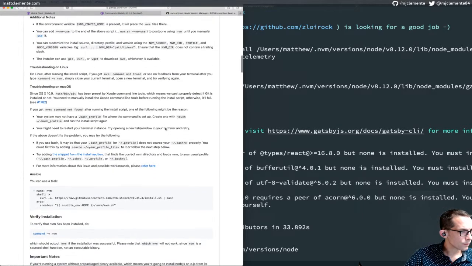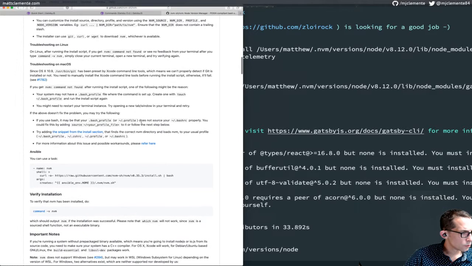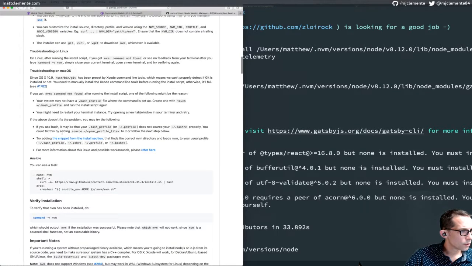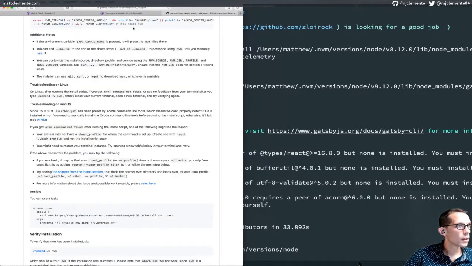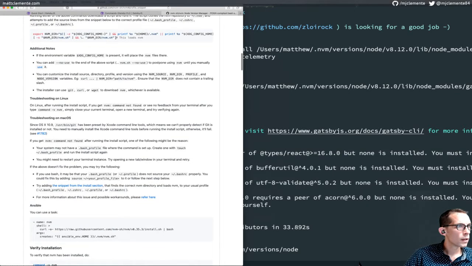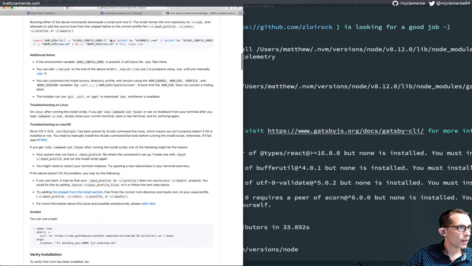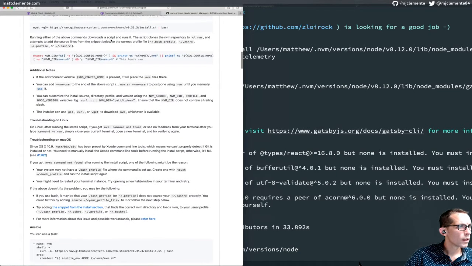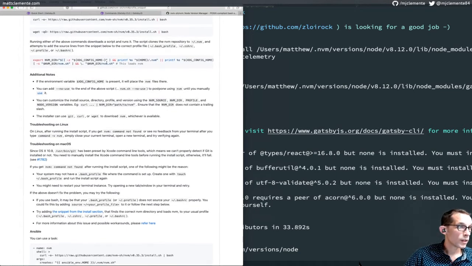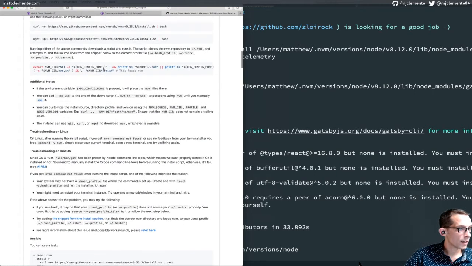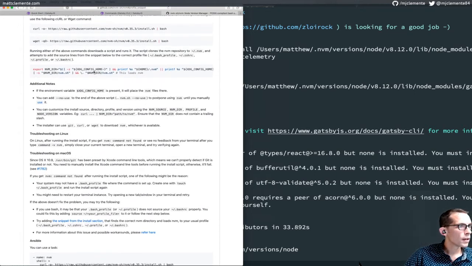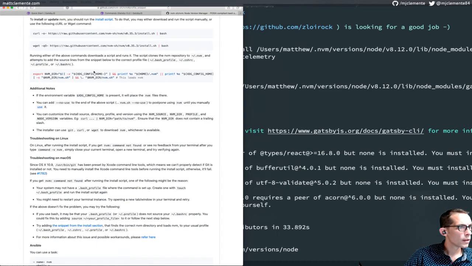Try adding the snip from the install. Well, I know that I have NVM. Oh, unless I've pulled this out, and this is also why it's getting installed in the wrong directory. All right, you know what?